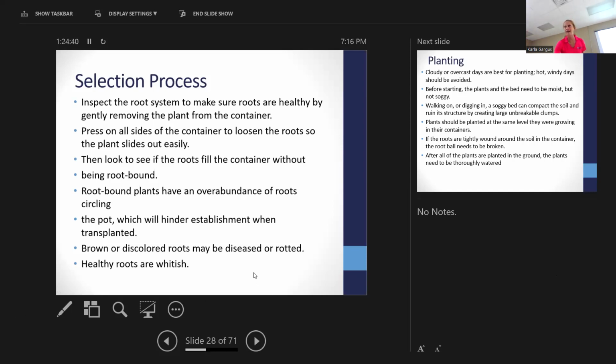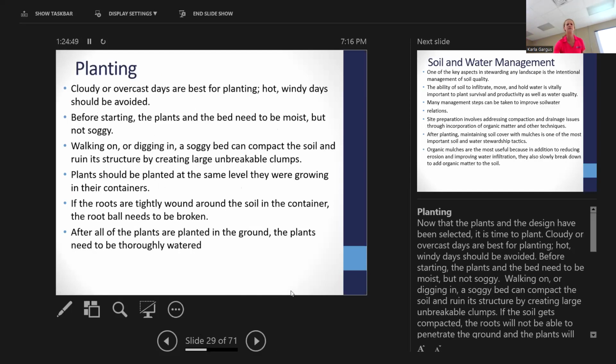Healthy roots are going to be a whitish color. They're not going to be darkened. They're not going to be kind of gooey or slimy. If you see that, stay away from it. And also make sure you go wash your hands, because you can spread diseases from one plant to another by getting it on your hands and moving it around.